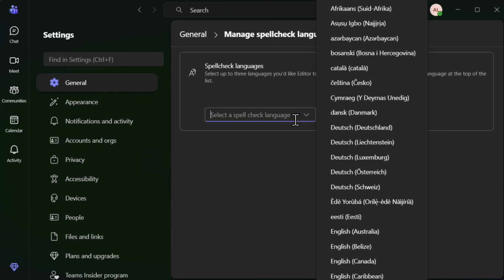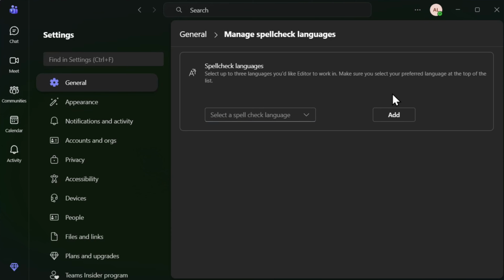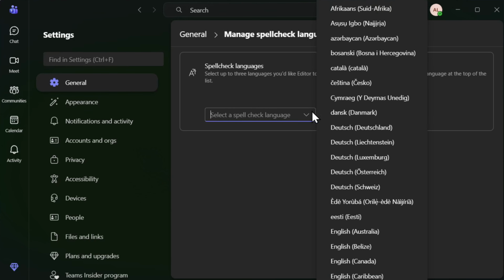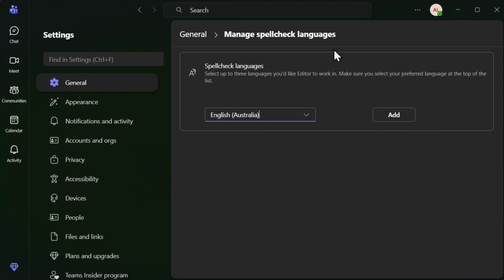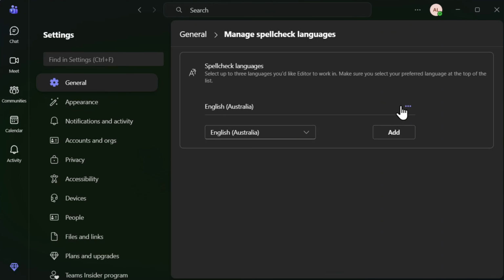And from here, just select a language. They recommend that you add your preferred language as the first or top choice. And so just go through the list, find a language that you want to auto spell check. I'm going to choose, for example, English Australia and click on add. And so that's how you will add those languages. And you can always go ahead and delete them at any point in time.